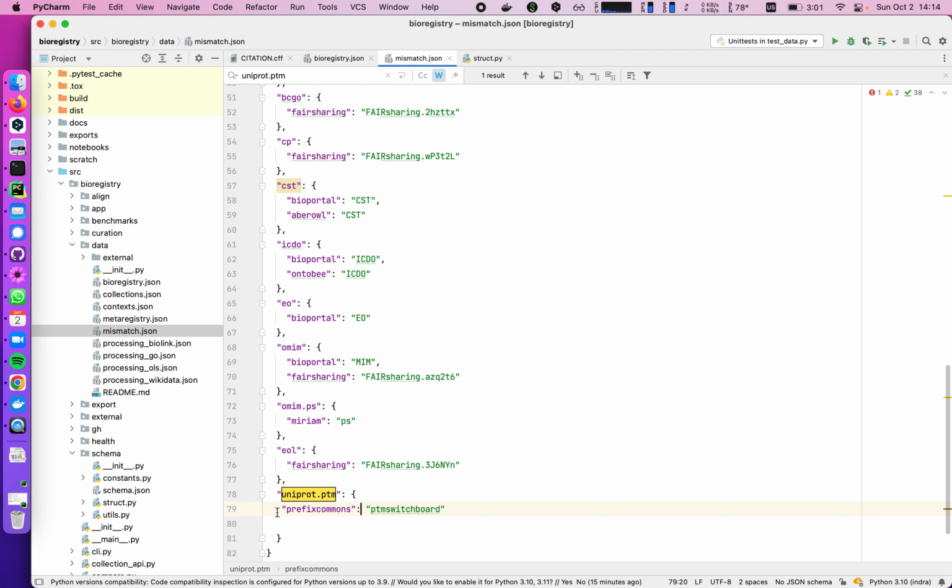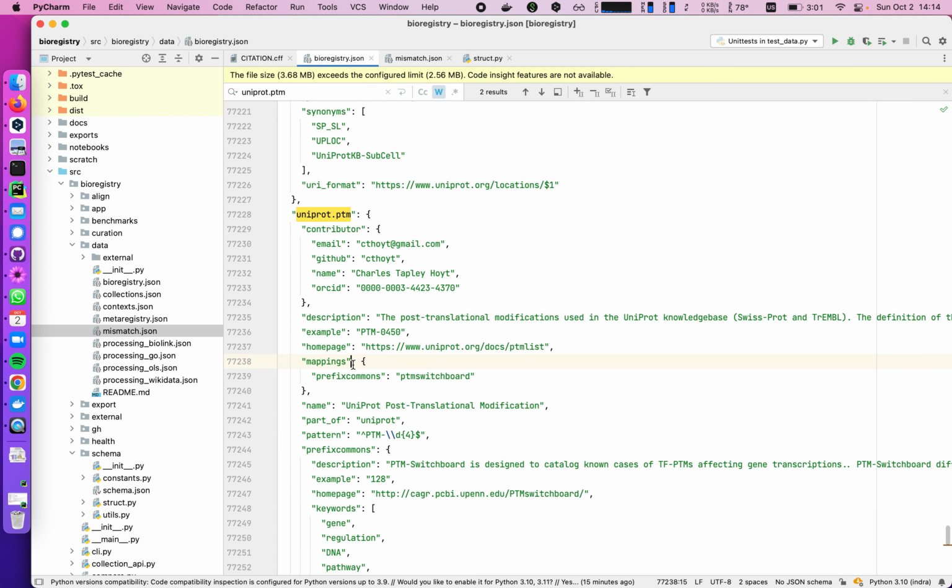So the way to read this is that for the bioregistry record, UniProt PTM, do not accidentally map this to the Prefix Commons prefix PTM switchboard. All right, so now we can go back to the bioregistry and we can just delete that mapping.